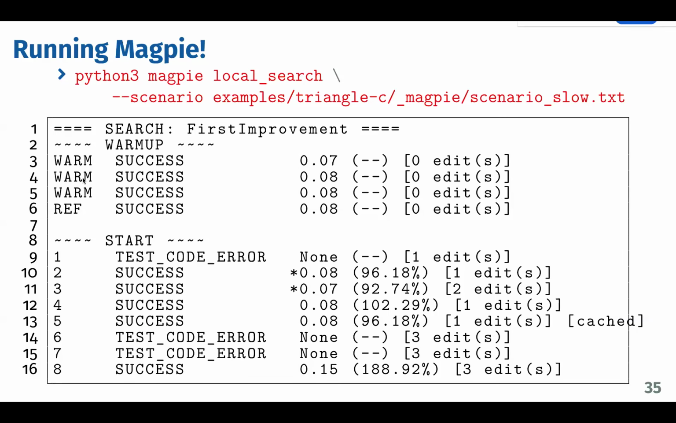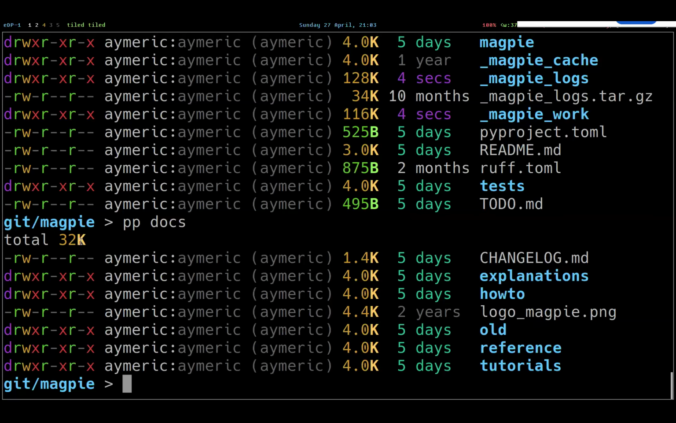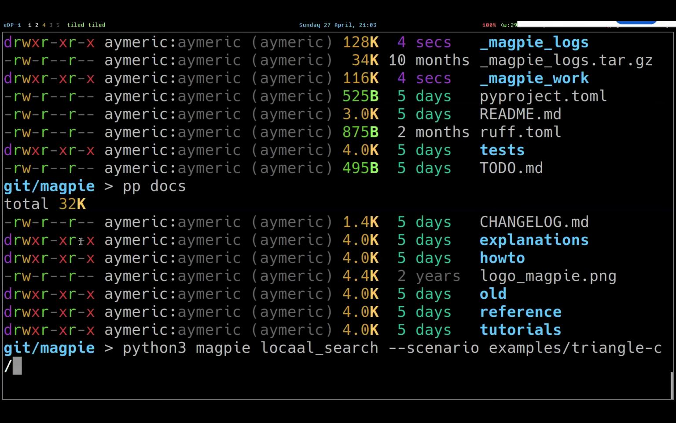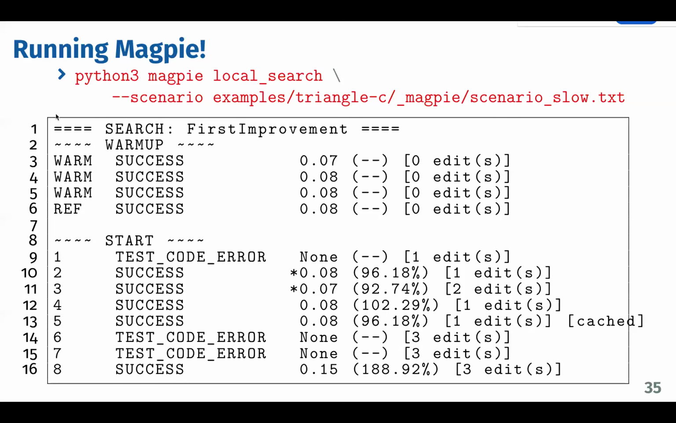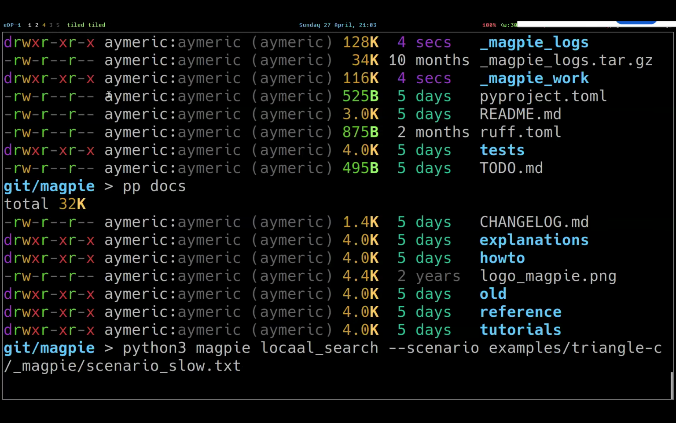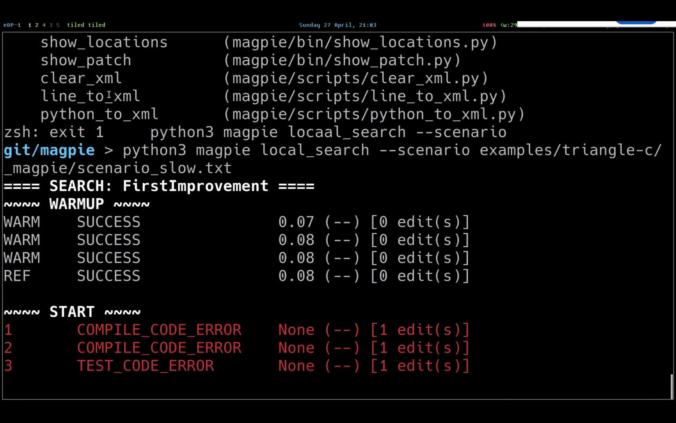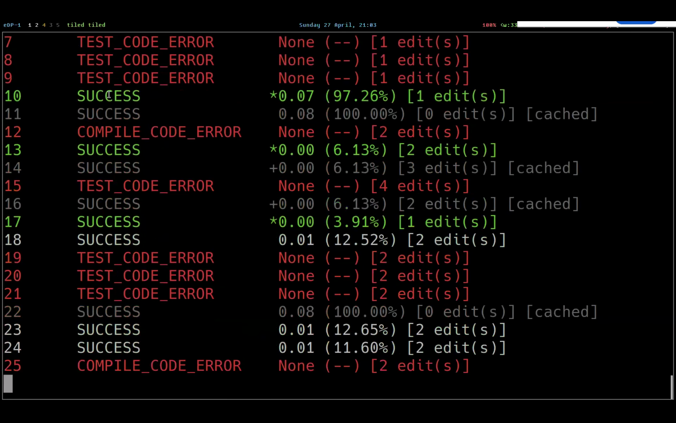So let's run Magpie. As I said, you should be able to just say python or python3. We want to execute Magpie, and we will just do local search, the scenario, which will be example triangle C, and then the scenario file, scenario slow. So this one. Local search. And then Magpie will execute.